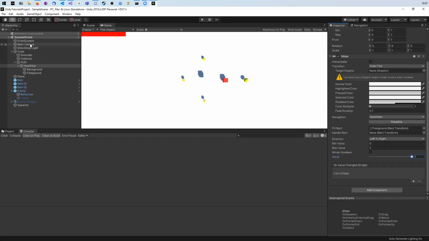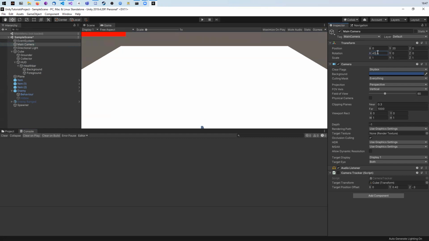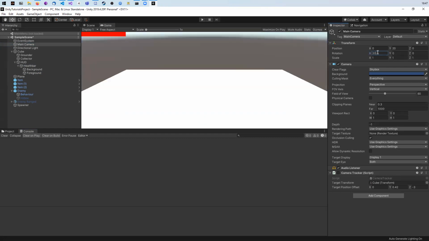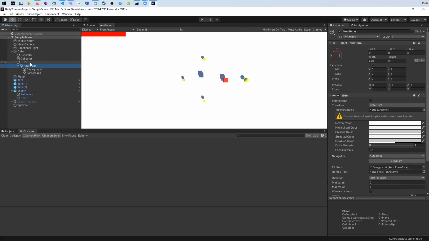If we change the camera to not be 90 degrees, but like 45 or something. Okay, maybe not 45, like 30, and then just minus 20. You can see that it's there. It was just hiding against the white plane. So let's set that back for now. We've got our health bar.